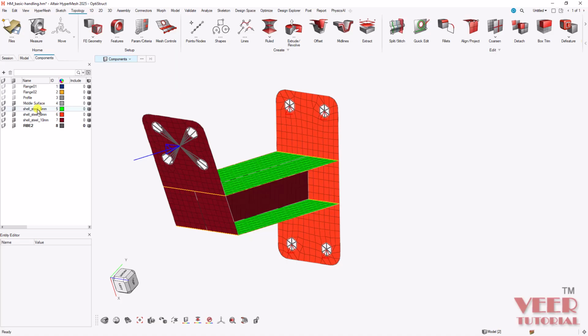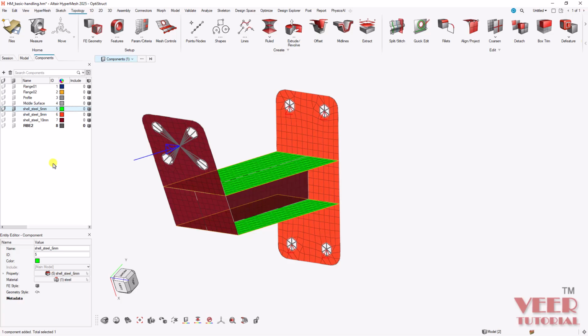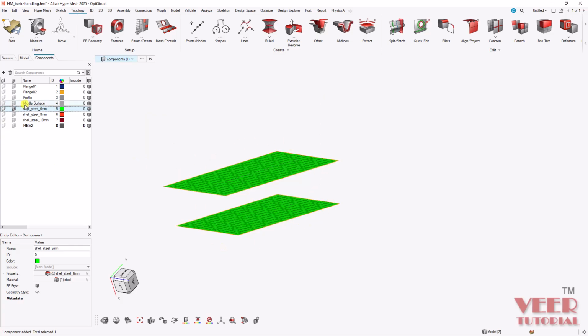So let's say I will pick up this component, make right click, and here you will see multiple options, like you can rename this, then make current, review, and these are the shortcut keys. For example, I want to isolate, click on isolate. Now this component is isolated.